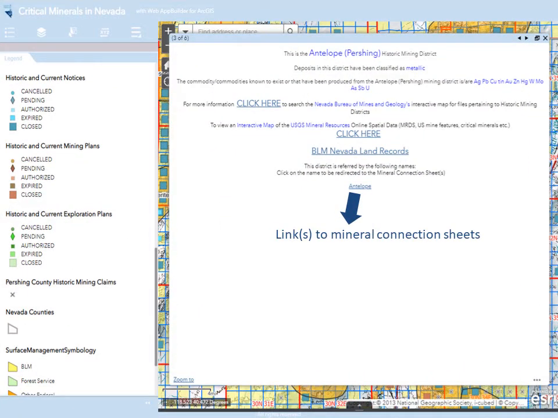There are two layers presented in the map for the mining districts. The first mining districts layer is the mining districts linked to the BLM Nevada Land Records page. The pop-up has some links to additional information on mining districts, along with a link or several links at the bottom of the pop-up, which will direct the user to mineral connection sheets if researching patented mining claims.